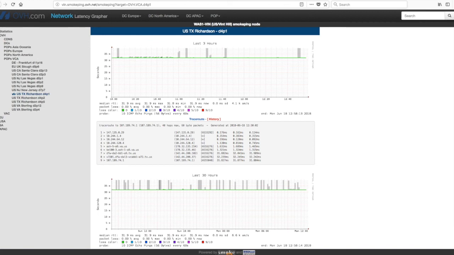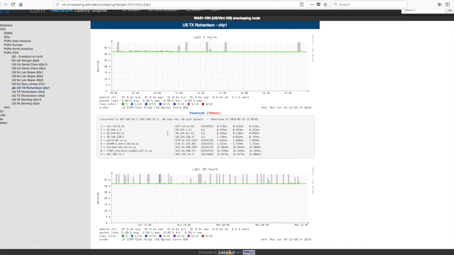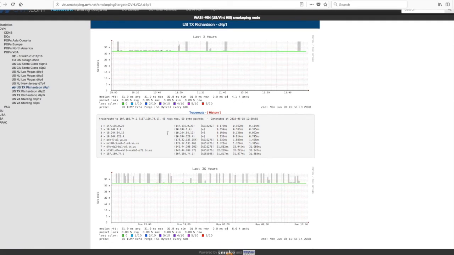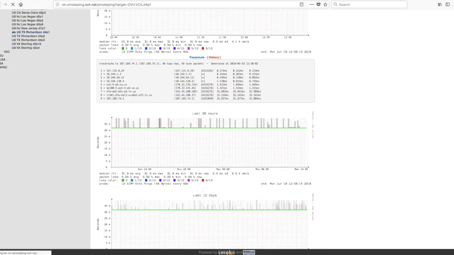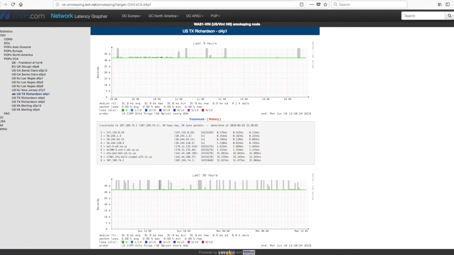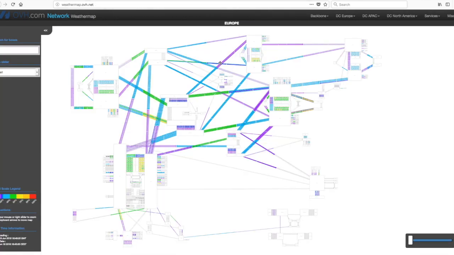OVH has over 14 terabytes worldwide network. Do you want to know what your average ping is between a Vint Hill data center and a Texas data center? Go to smokeping.ovh.net and look up charts that show the last 3 hours, 30 hours, and 360 days. Weathermap.ovh.net shows saturation levels of the links between the OVH data centers.